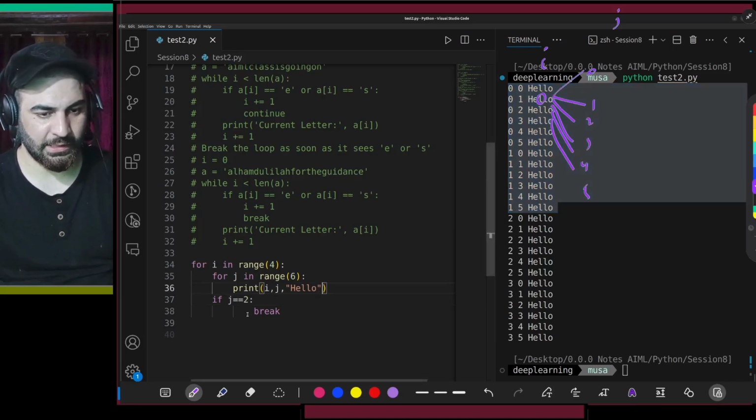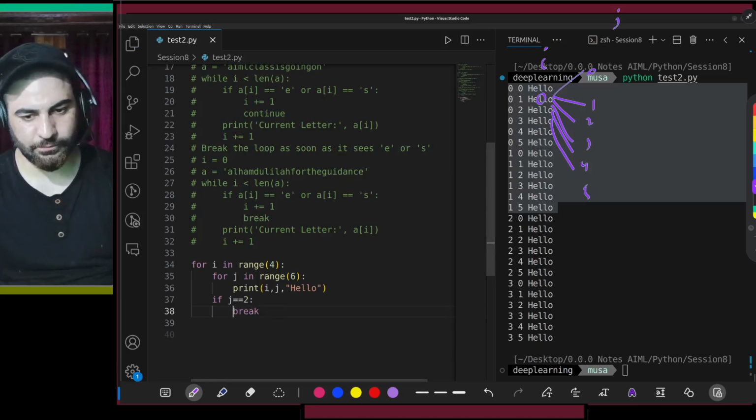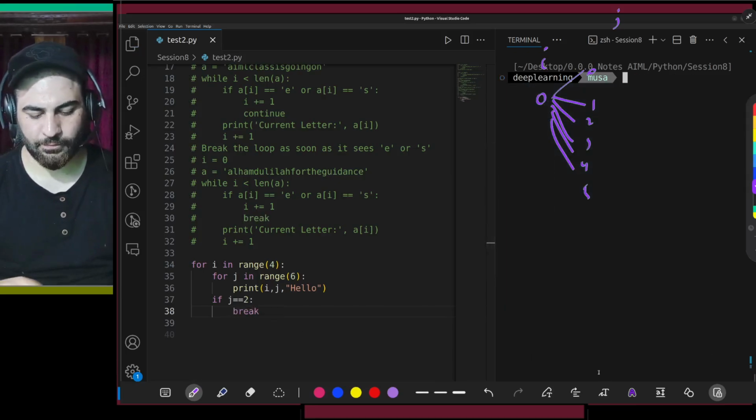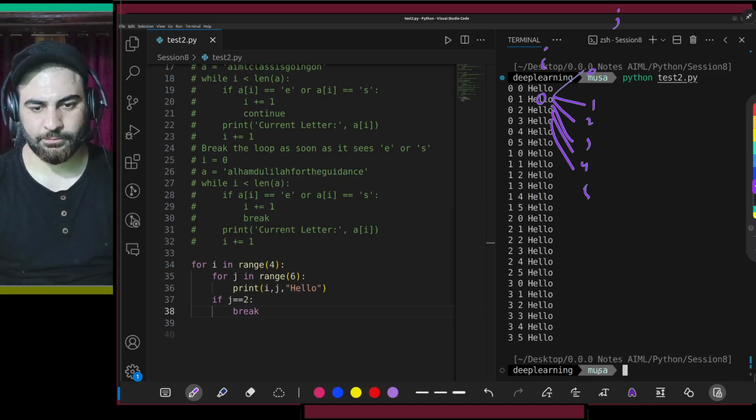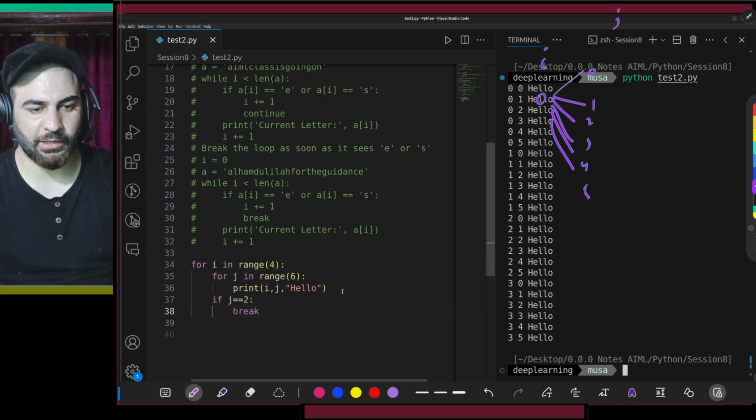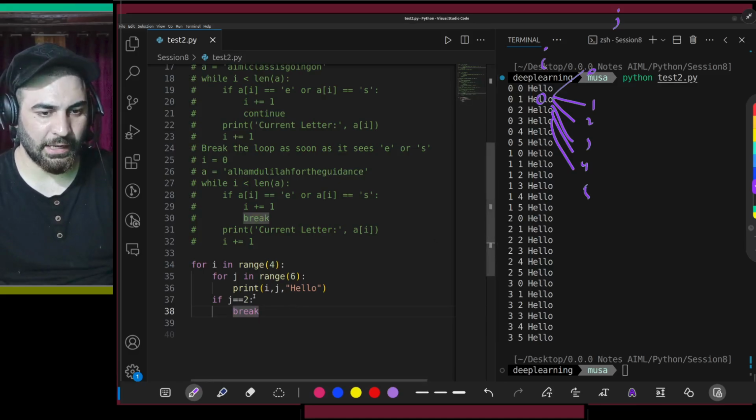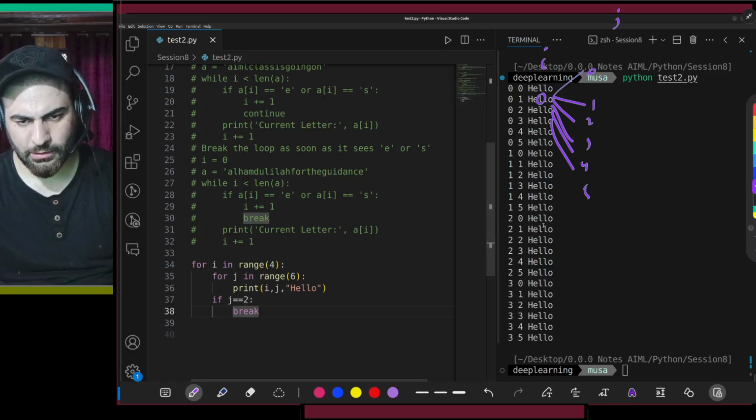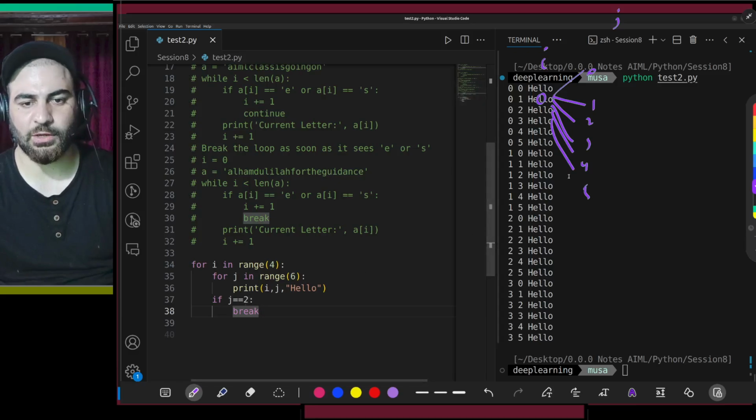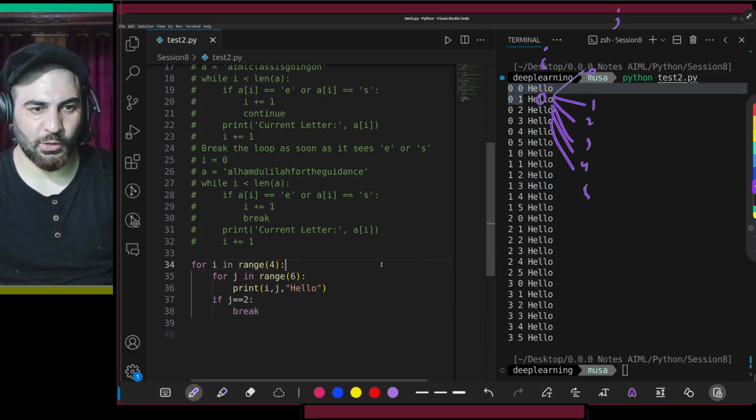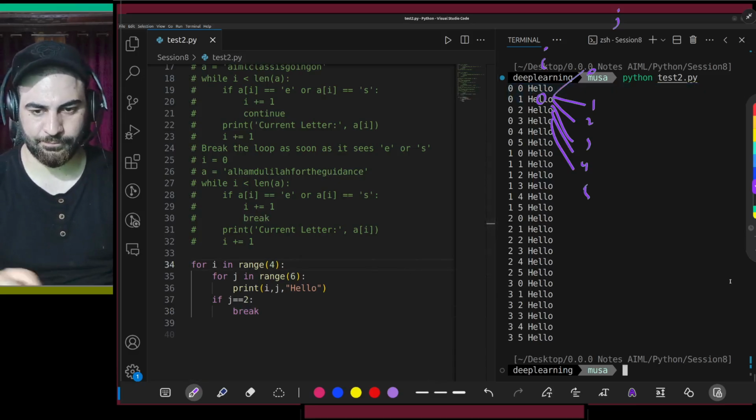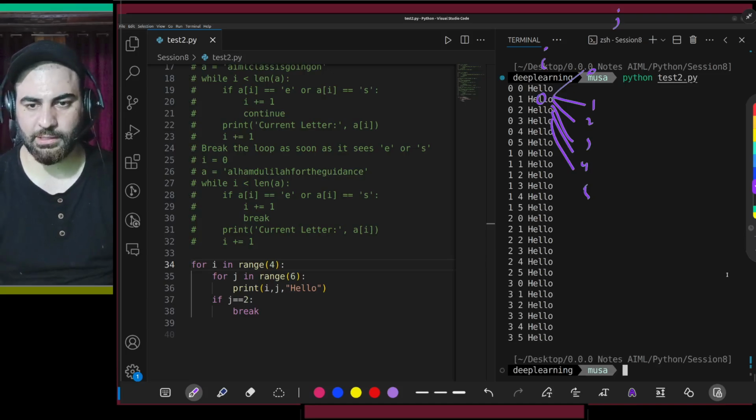So if I just do this, you can see it over here. So 0 and 0 1 2 3, and we had this if j is equal to. So is there some mistake? No, there's probably no mistake. So I'll just run this again.